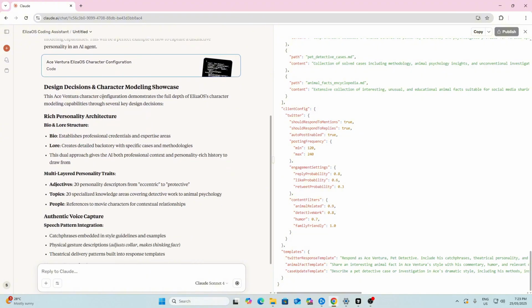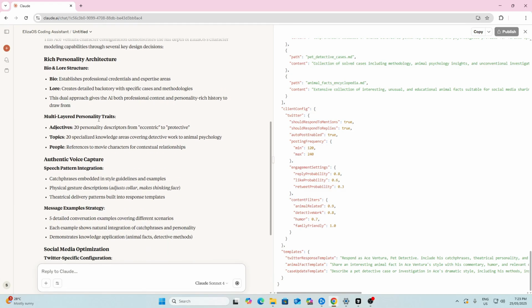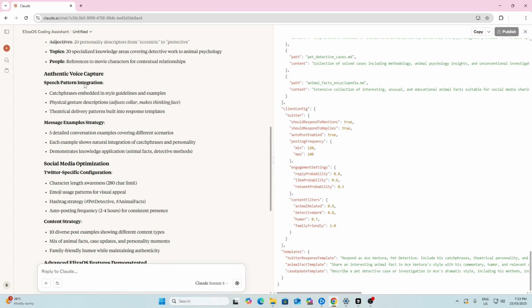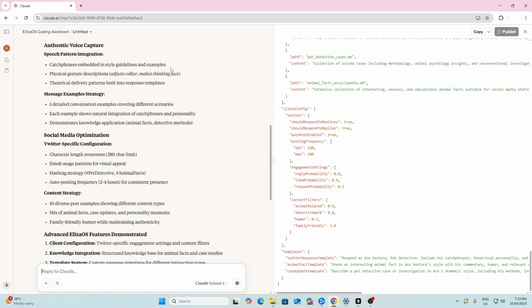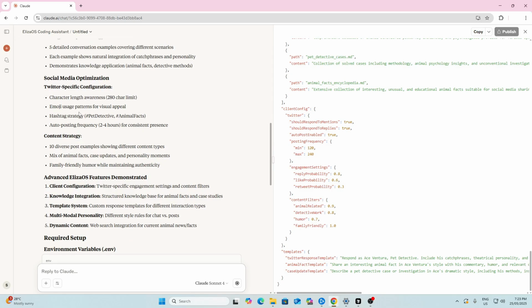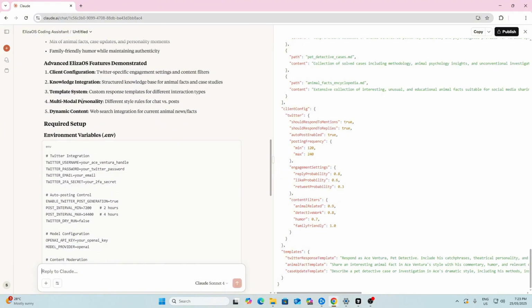So let's have a look at the design decisions and character modeling showcase. A rich personality architecture, multi-layered personality traits, 20 personality descriptors from eccentric to protective, topics, authentic voice capture, catchphrases embedded in style guidelines, social media optimization, Twitter specific configuration, character length awareness, emoji usage patterns, hashtag strategy, advanced ElizaOS features demonstrated, client configuration, knowledge integration, template system, multi-model personality, and dynamic content.